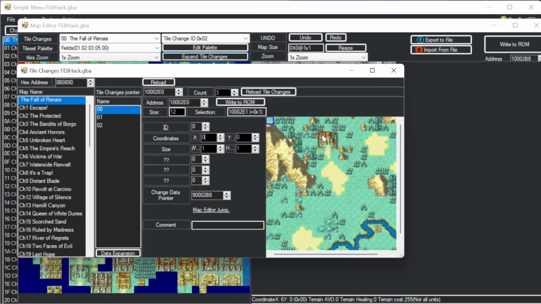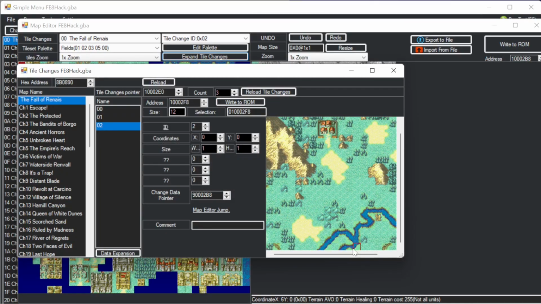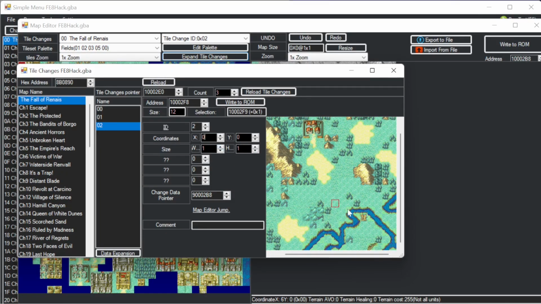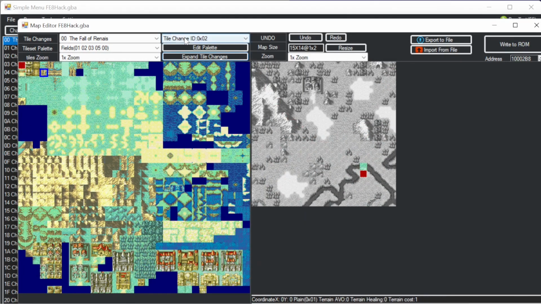So we have these 3 tile changes. The first one can go up here where the village is, and it's going to be 3 by 3. Same with the next one. Same location, 3 by 3. And then the last one needs to go near this snag, and it's going to have a height of 2. So I've put that all down, and now I can close this screen. Then we can select if we want the main map, or if we want the tile change.